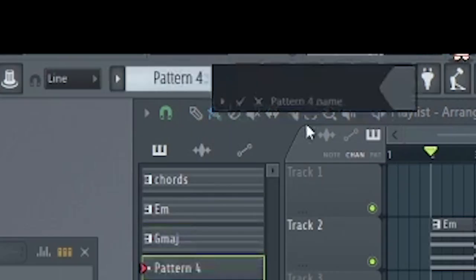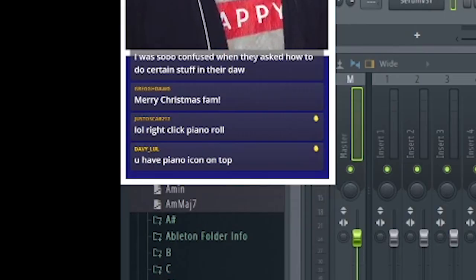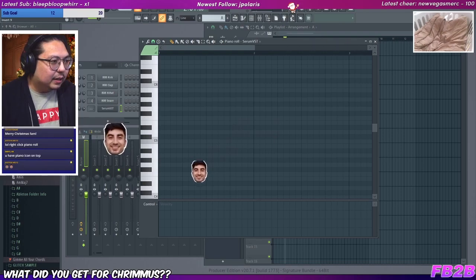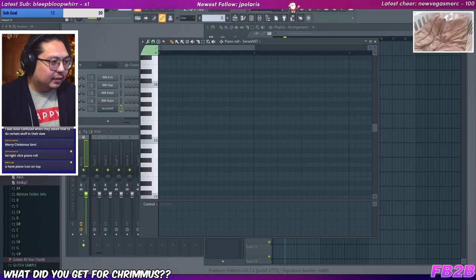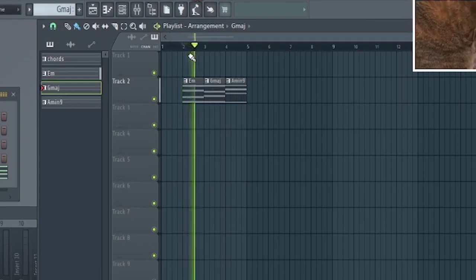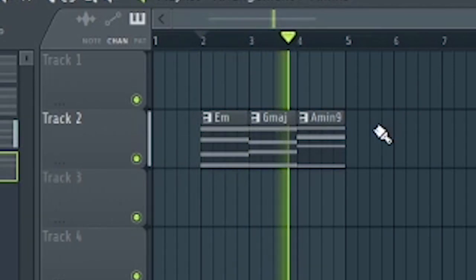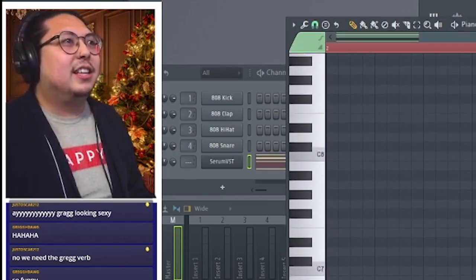and just new pattern. What's the fastest way to open up the piano roll? Right click piano. Oh, you can right click to make it a big version. Wait, if it's gonna be like A minor 9. Dope. Hang on. And that can go like that. Yeah, that's the stuff that I like.